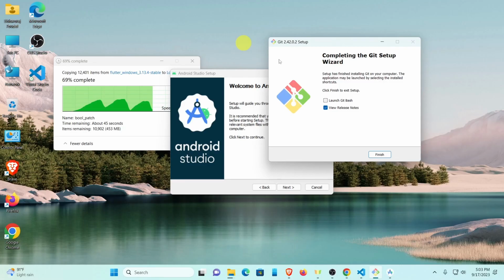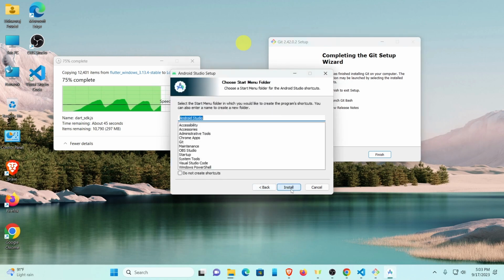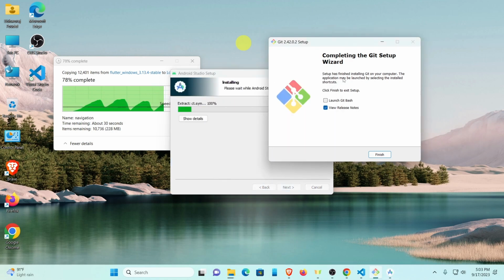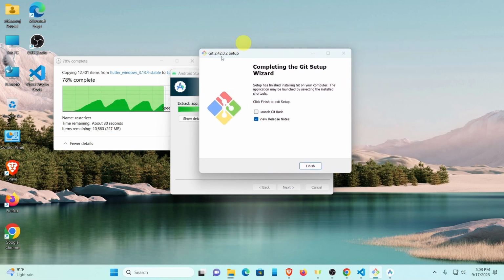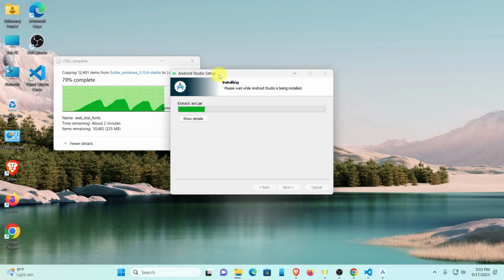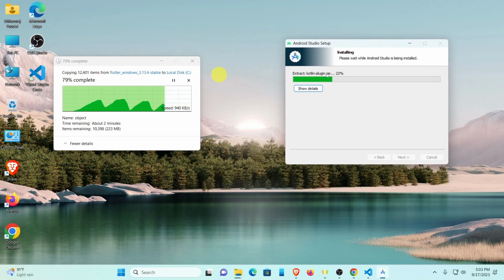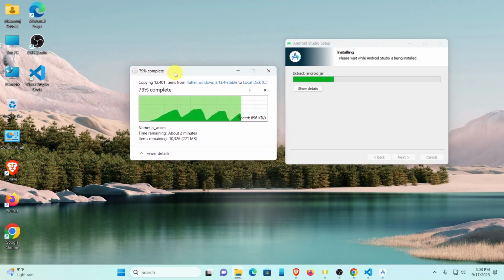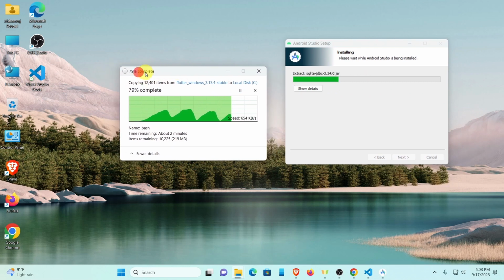Okay, if any prompt comes, press yes, and I'll press next, install. Congratulations, Git is installed successfully on your system. Okay, and Android Studio is installing, and Flutter SDK files are copying. It's almost 84%.